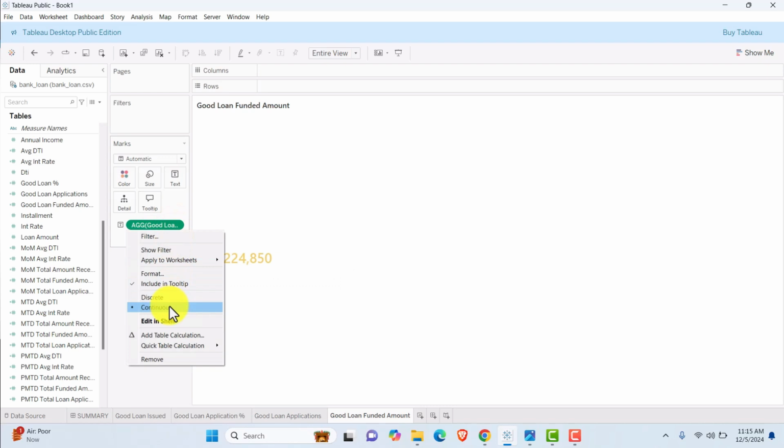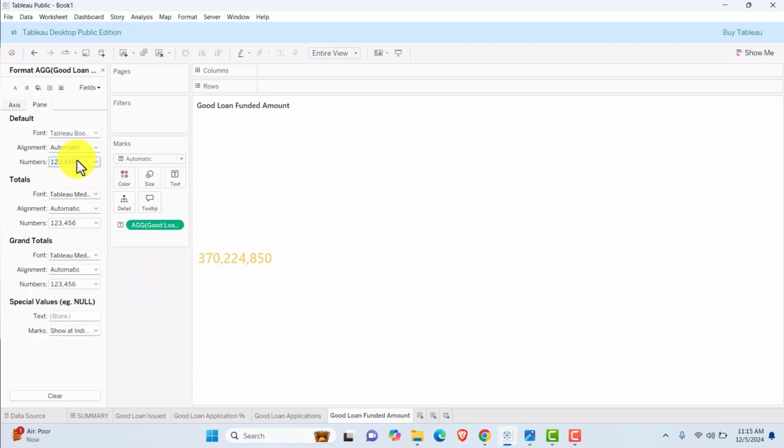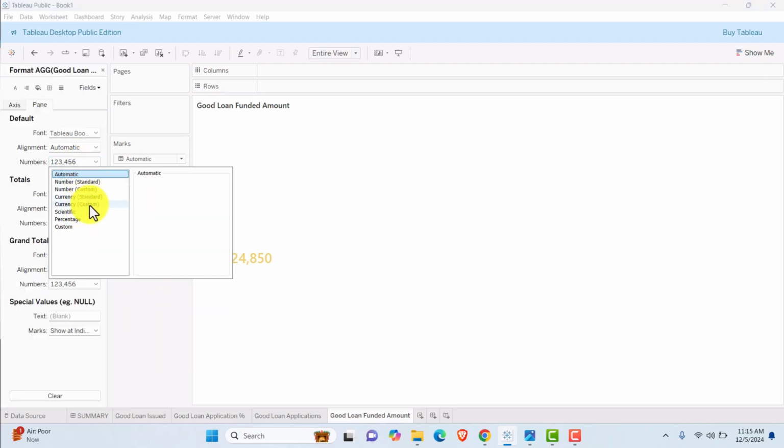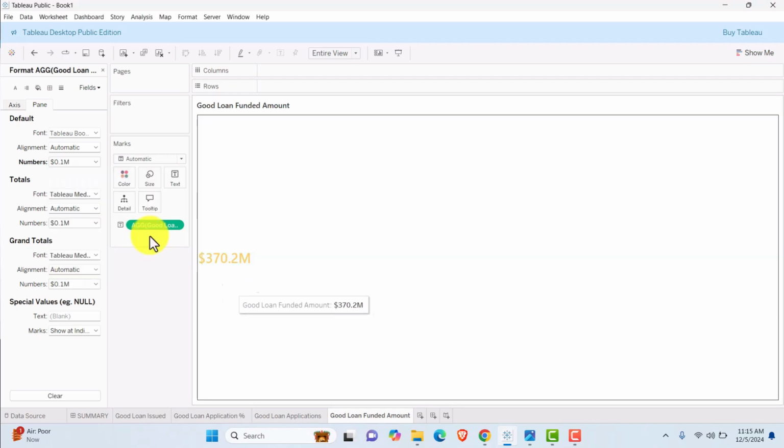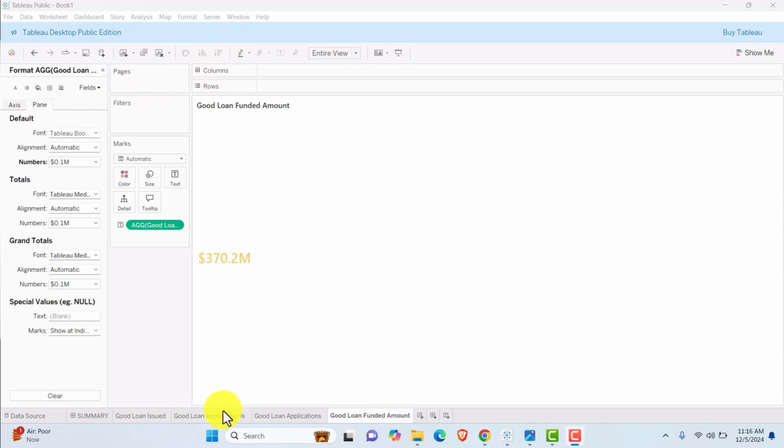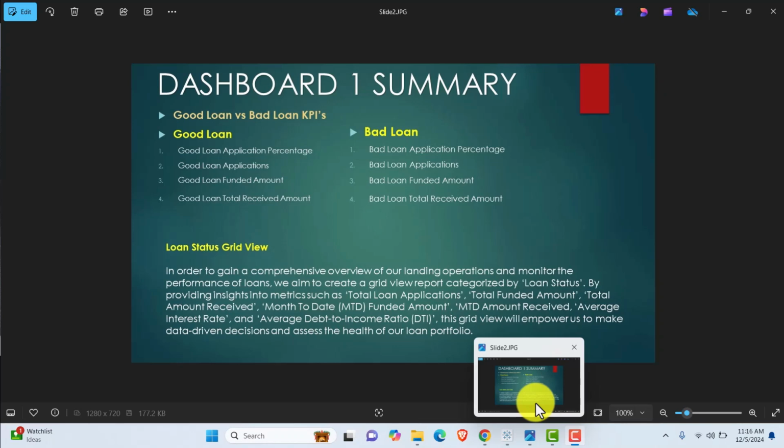Now I'll have to make changes in terms of its formatting. So I'll make it currency custom, and this will be one decimal point, and now I will make it millions. So it's 370.2 million. So now as you can see, we have calculated good loan application percentage, then the good loan applications, then the good loan funded amount. What's the next requirement for the good loan? It's the good loan total received amount.